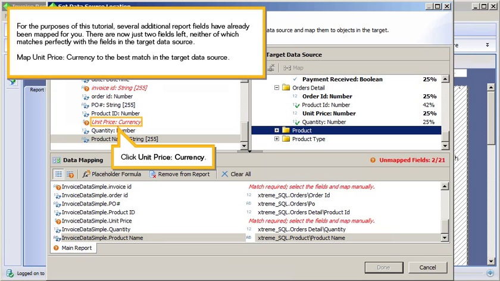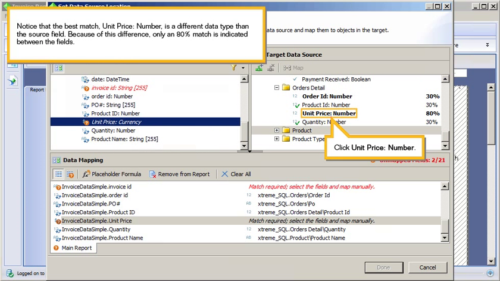There are now just two fields left, neither of which matches perfectly with the fields in the target data source. Map Unit Price Currency to the best match in the target data source. Click Unit Price Currency. Notice that the best match, Unit Price Number, is a different data type than the source field. Because of this difference, only an 80% match is indicated between the fields.